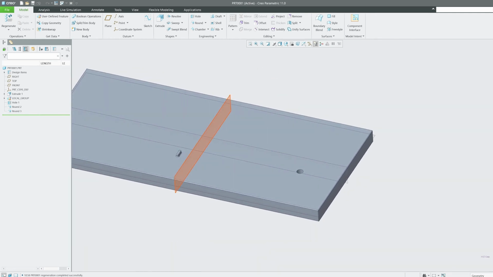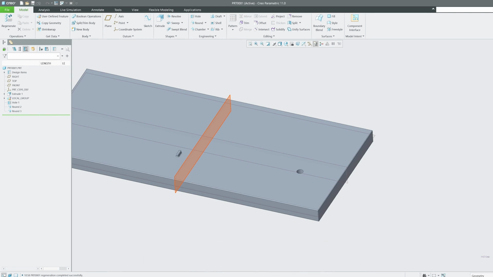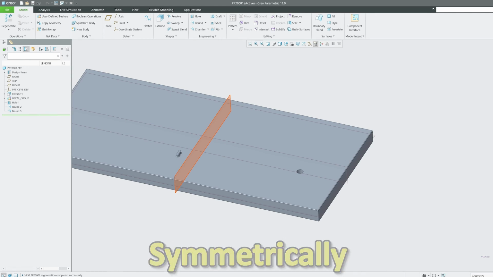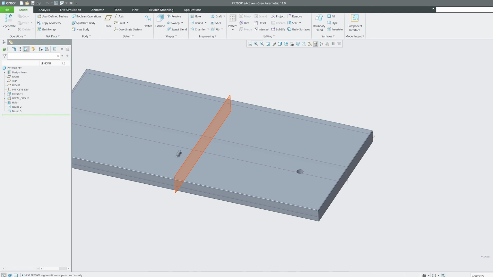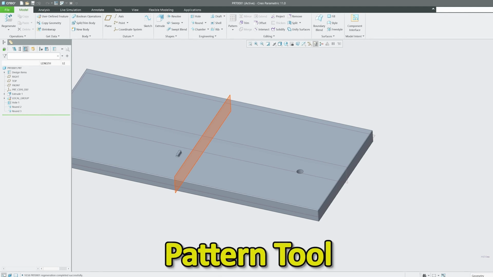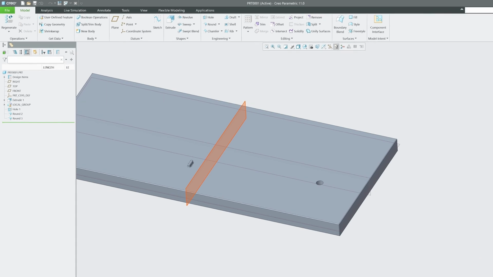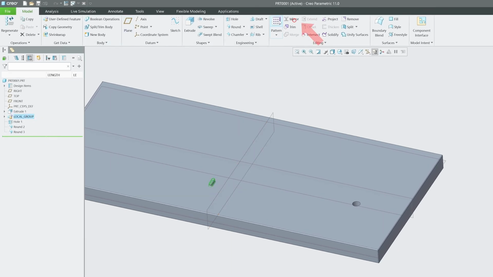The Mirror tool in CAD software like PTC Creo is used to replicate features, parts, or geometry symmetrically across a defined plane. So this is the difference, I would say, between Pattern and Mirror. Secondly, it is simpler and easier compared to the Pattern tool, because we just need to create a replica of a certain object, and that needs to be symmetric. So it is very easy to simply select the feature, click on Mirror, click on plane, and just do it.